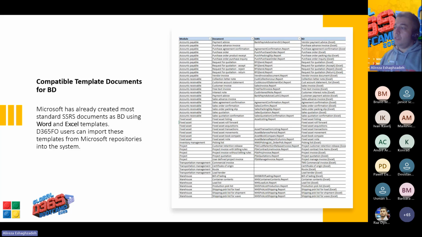Or when it comes to the business documents, for example, for the vendor invoice, for the project invoice, you can just see that for every standard report that Microsoft already has in the solution, they have created the replacement, or they have created the similar one via the business document in both Excel and Word templates.